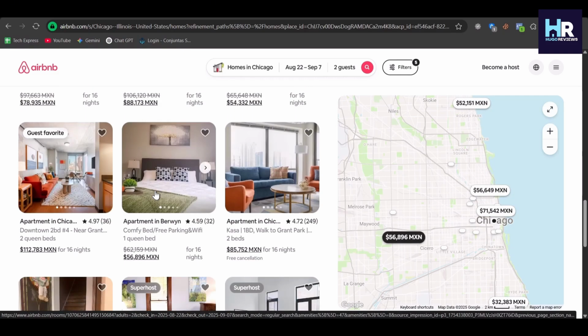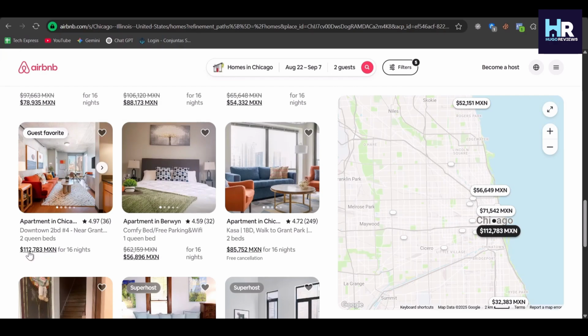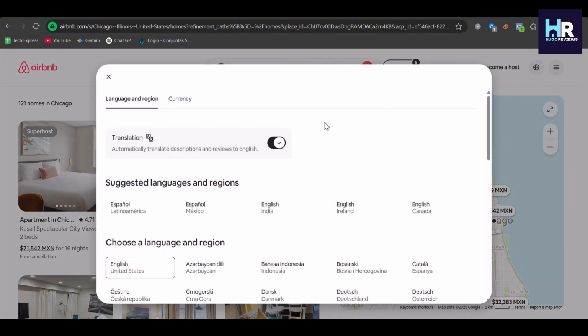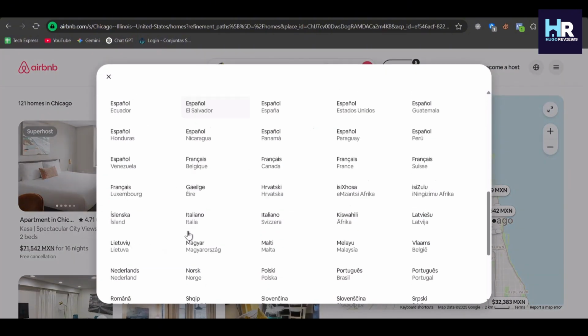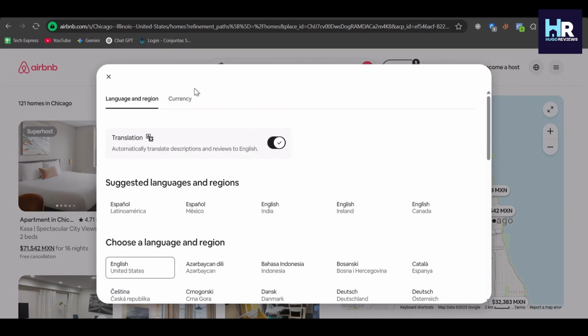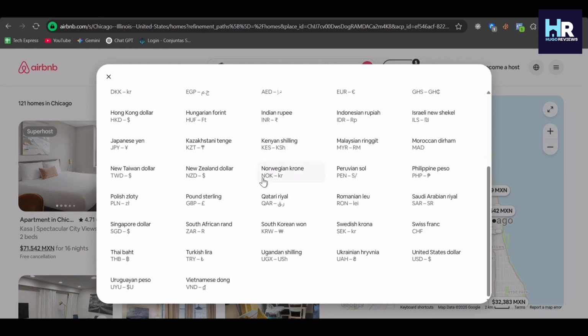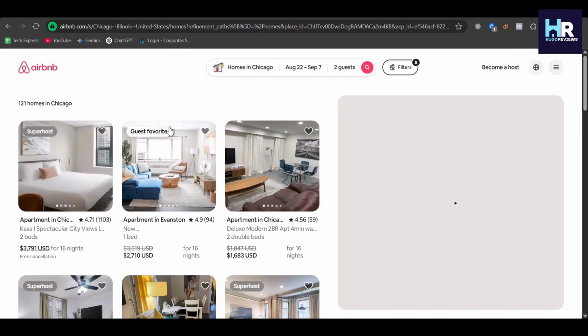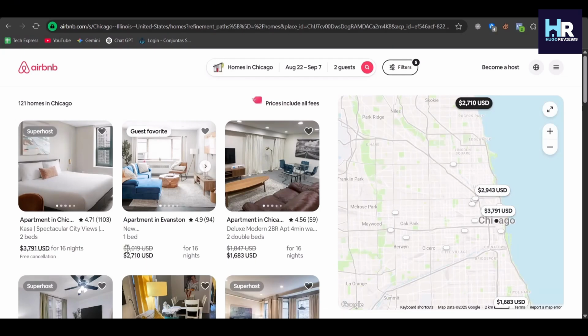So for example, we are seeing a home for 112,708 Mexican pesos. First, let me change the currency. I'm going to deselect the auto translation and select United States dollars, so that it becomes easier for you guys to understand. And as you can see, for 16 nights, this apartment costs $2,710. And let's see what this home has.